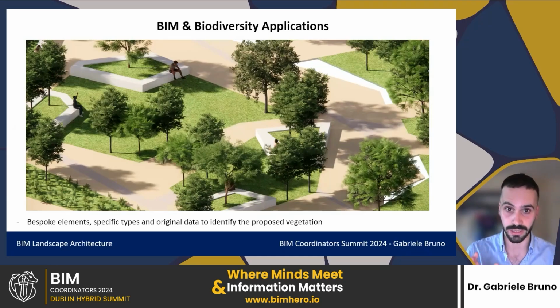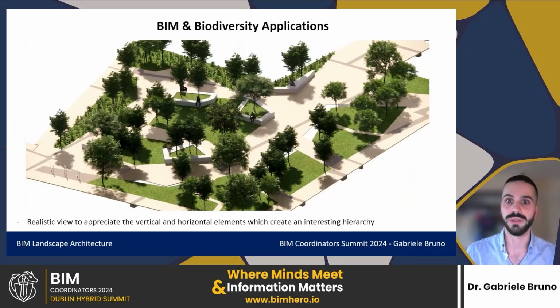And again, this is a general view where you can appreciate the different hierarchy between vertical and horizontal elements given by the planters, the shrubs, the trees, and different sizes of the trees. So again, the choice of biodiversity is extremely important here.